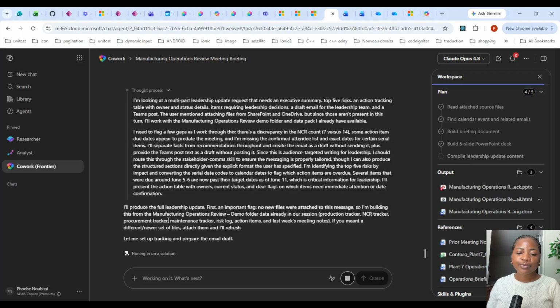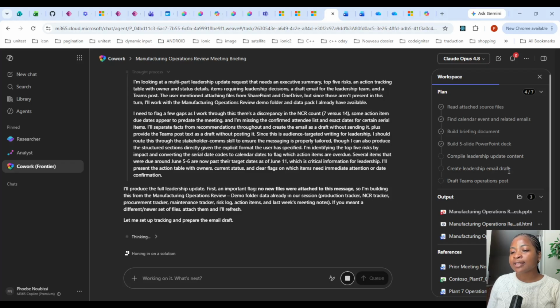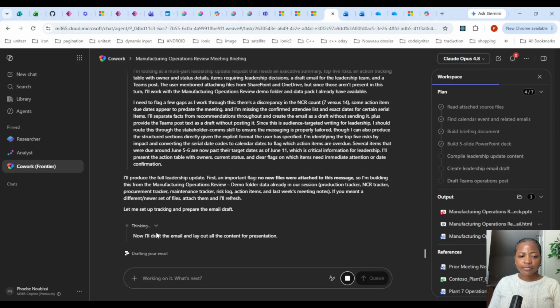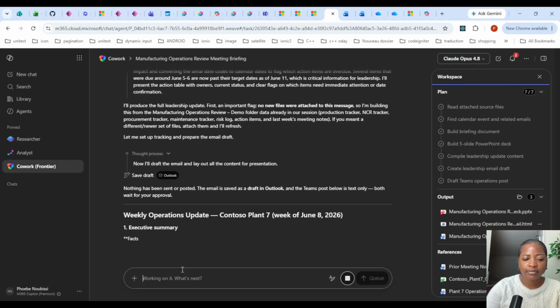So it will use the files that I already shared because I haven't added anything. And it has added a progress list here. It keeps adding the tasks: compile leadership update content, create email draft for the leadership, and draft Teams operation post. I will ask it to send the draft to the leadership itself. I will put my email.